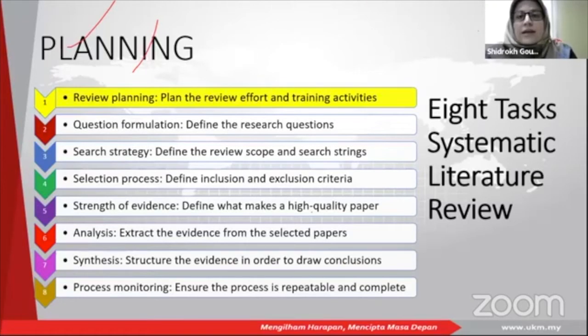Actually, we have 8 steps for doing a systematic research review. As a first step, we should have a plan, and we should create our plan. The plan can show all your training activity and all your effort for doing SLR.